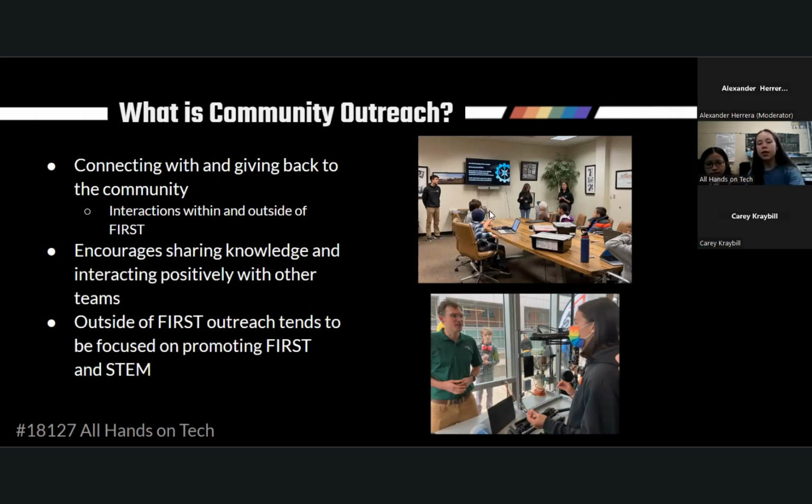But then we also have outreach like this top picture, which was our team did a summer camp thing, but it wasn't during the summer. It was like a fall camp thing called More Hands on Tech, where we taught kids about Lego robotics and basically we had a curriculum and taught them about that stuff. So that would be outside of FIRST community outreach.